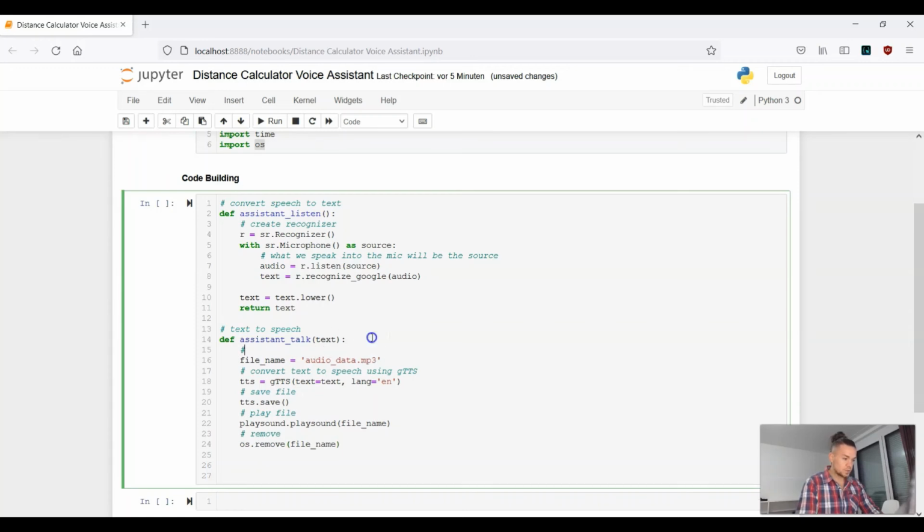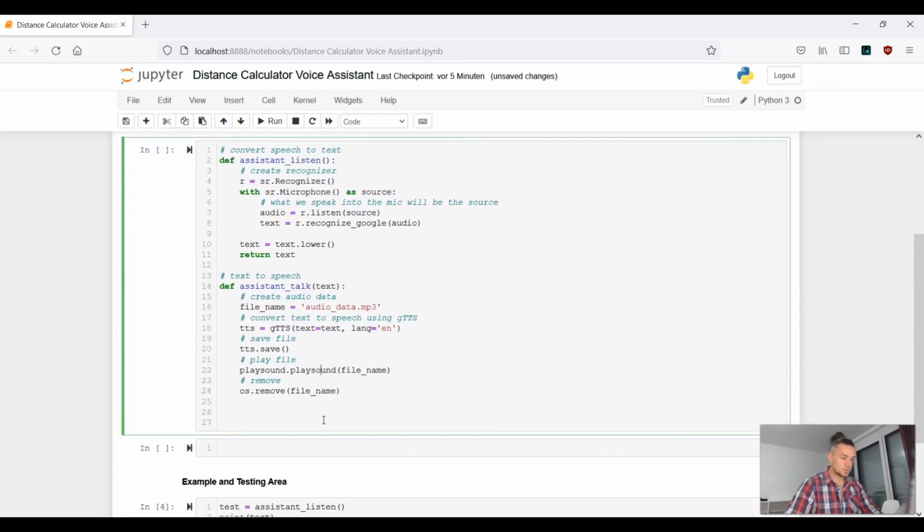And maybe also a short comment here. We have create audio data. Okay, so this is actually the logic here. We have the assistant talk. This is the text to speech function. Okay, we create audio data, convert text to speech using Google Text to Speech. Then we save the file, play the file, and remove the file afterwards. Okay, so this is one of the different steps you can use when you work with text to speech functions or with the text to speech modules. For me, this structure worked best so far.